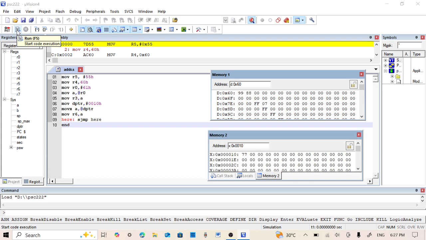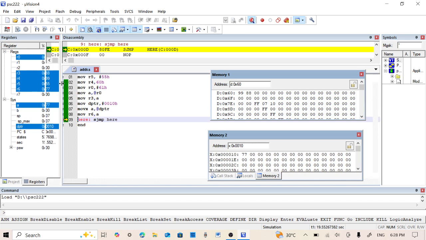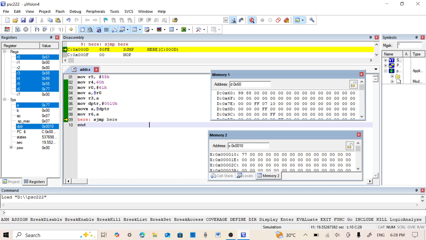So I run it and stop it to verify the result. So 60 has got 99, that is transferred to R4. I have to expand this. So R4 has got 99 being transferred from 60. From 61, that is 88, is transferred to R3. You can find R3 being transferred with 88. From external memory, that is 77, from 0010 is transferred to R6. So 77 has been transferred to R6.